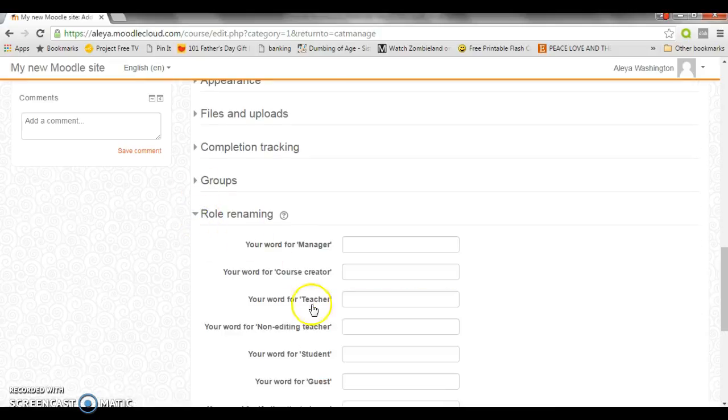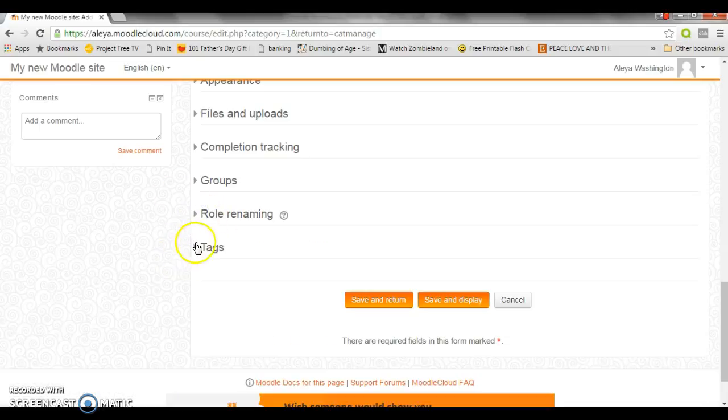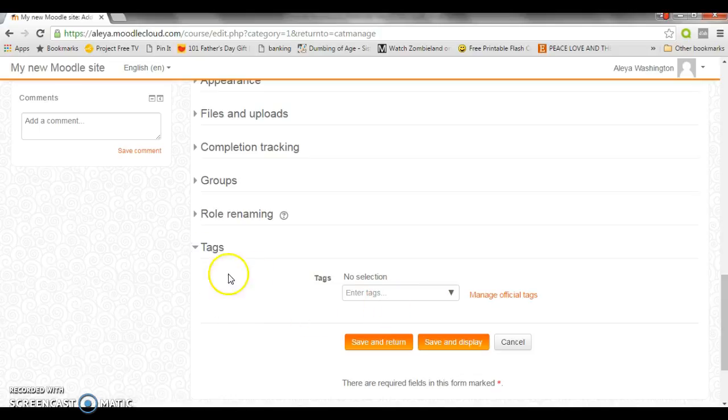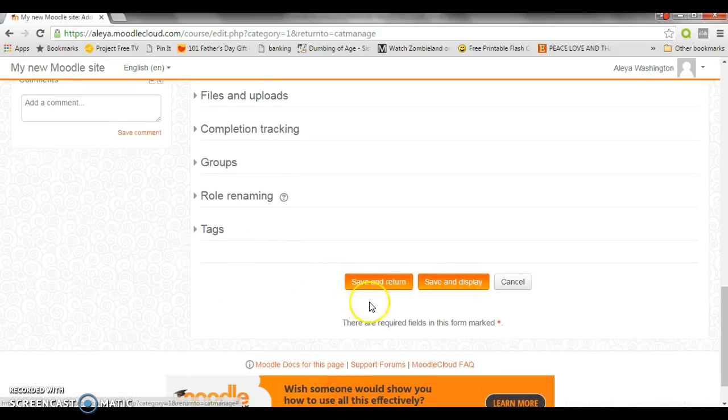You can even rename certain roles. Instead of putting student, or instead of putting teacher, you can maybe put professional or something. Instead of putting student, you can give them more of a different name if you're choosing. And you can add tags, which is really cool. Now you can either save and return or save and display. I'm going to choose save and display so that we can see it on our front page.